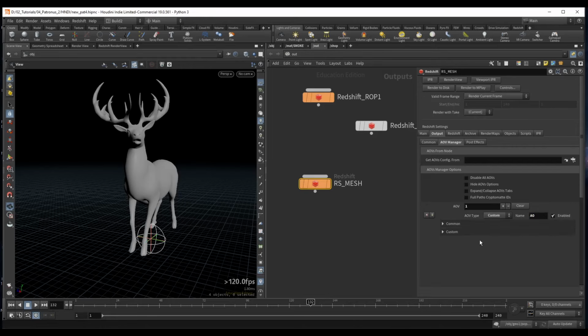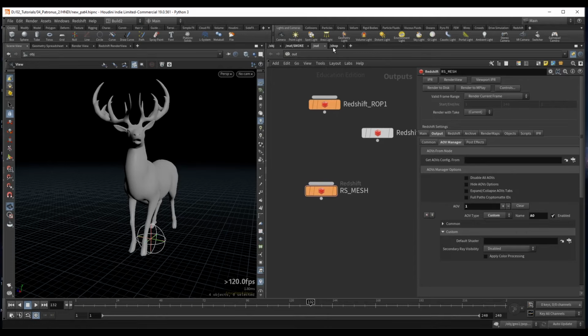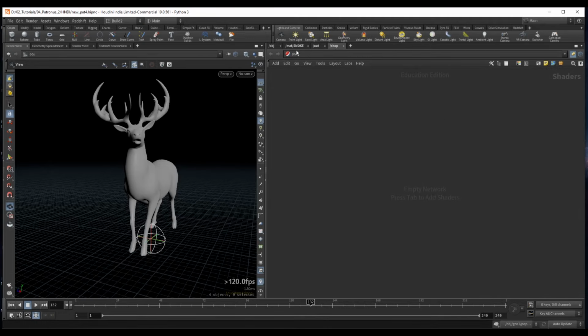And inside this custom AOV, you can see here that inside this custom tab, there is a default shader that can point to a path. Let's create this shader, and you have to do this inside the shop context. So inside your networks here, you can go to the shop context, and we will create a Redshift network. And I will rename this to AO.